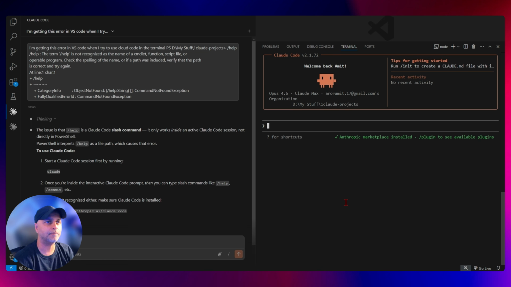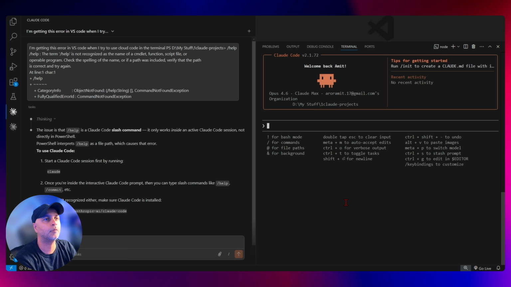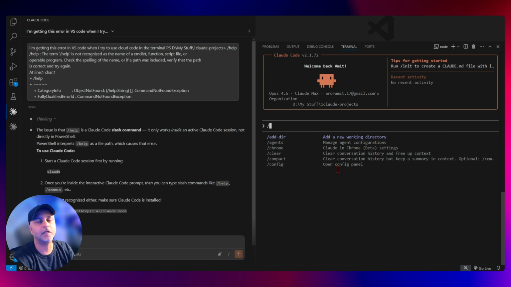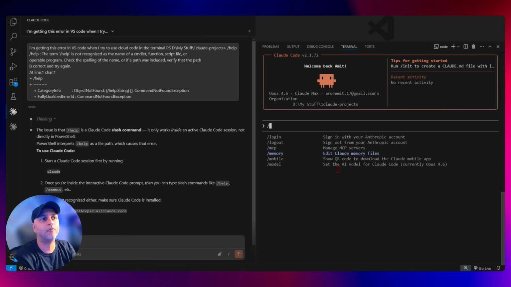Now before we begin, a few things to note here. You are going to want to look at these shortcuts. So if I do question mark, it shows me all of the shortcuts here that I can use. And same thing with plugins. If I do a /, I can go through all of these plugins and choose the ones that I want to install on my machine.